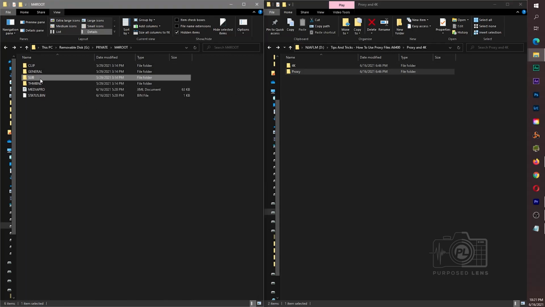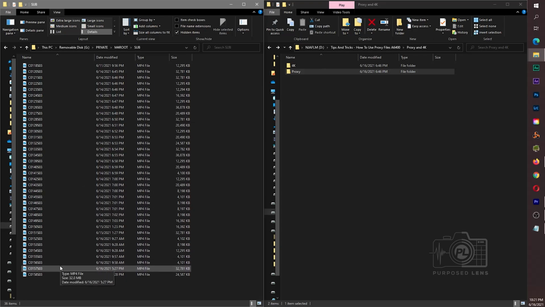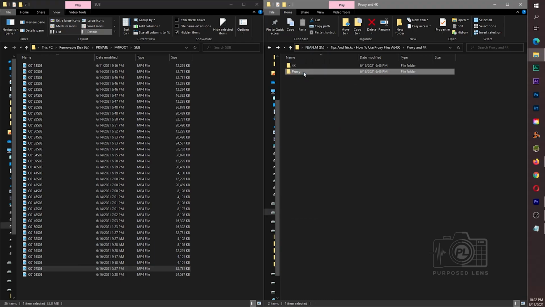So we'll go back over to sub. And these file names are going to be the same, except for, in this case, the last two digits are different. So it's file C0157, and then we have the 03 at the end. This is going to help you correspond or make sure you're keeping the correct files together. So I'm going to bring this proxy file over, and I'll drop it in my proxy folder. And we'll check it's in there. That's the proxy file. And my 4K, that's in that folder.